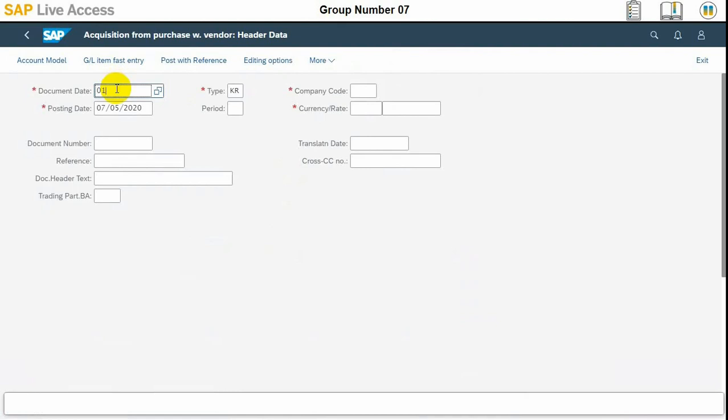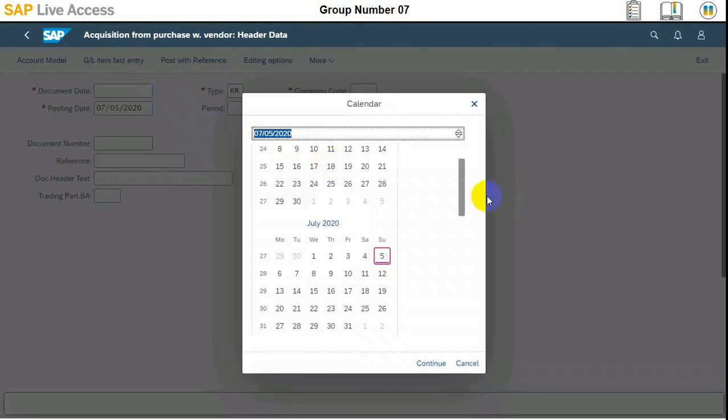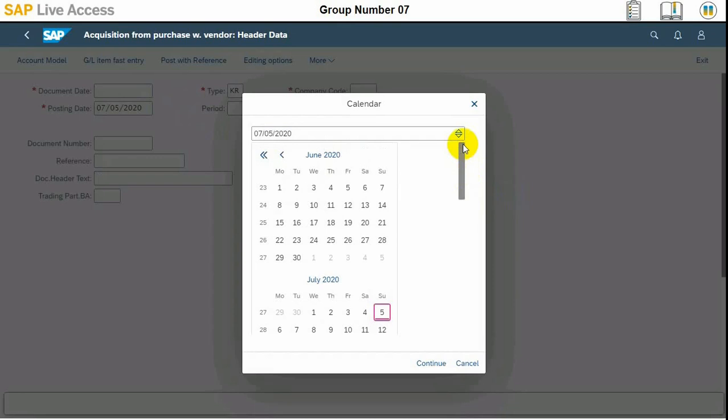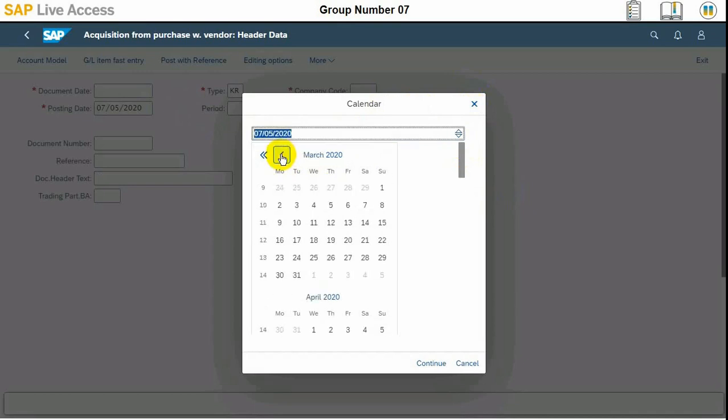This app is also available in the Journal Entries group as Post Acquisition Integrated AP without Purchase Order app. So we will enter here the data as per the details shown in the screen. We will put the document date, posting date, and then the company code.